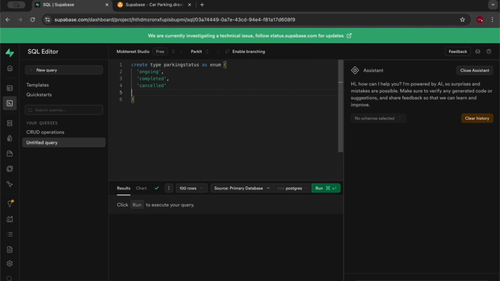So those are the 3 statuses that we want to hold. Okay, so now we can run this code, this query. So it's successful. So we now have this custom data type in our premise. So what I want to do now is alter the parking detail table a little bit and add a new column called status that will hold a data type of parking status. This is what we set as a data type because we have already created it.